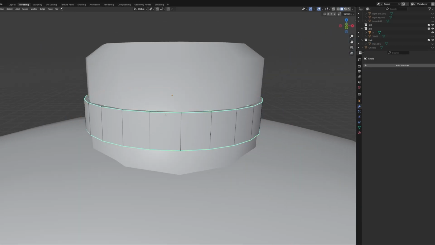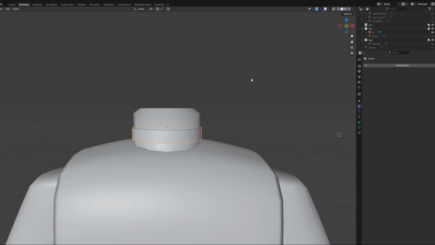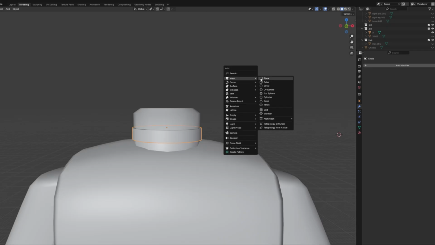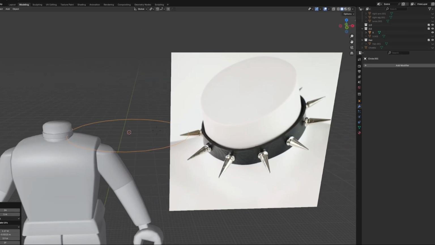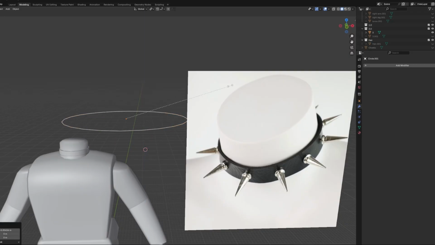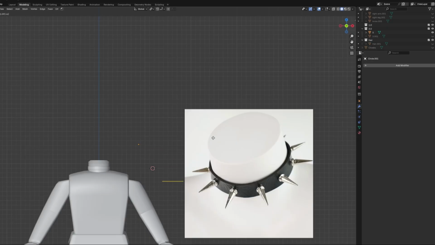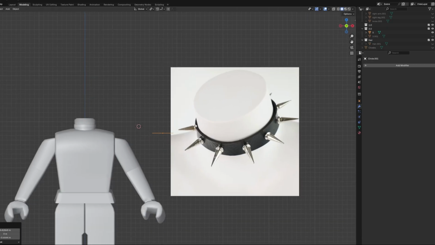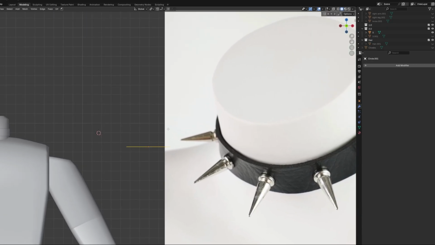Applied. Because I'm done with the band that is the choker around the neck, what I'm going to do now is create the spikes that go around the choker. You're going to want to repeat the very first step of making the band and create a circle. I'm going to scale it down, obviously, and I am going to click the axis on the upper right, and that makes it so it's an orthographic view.